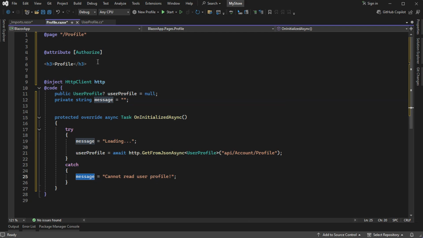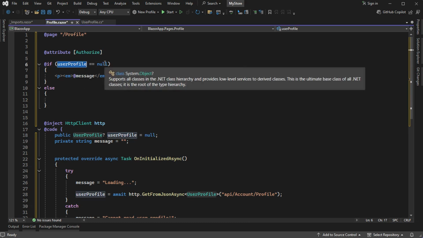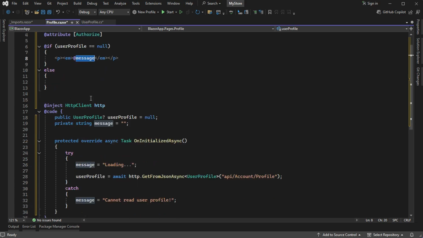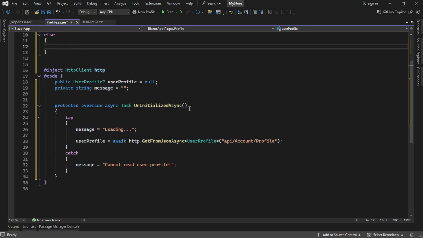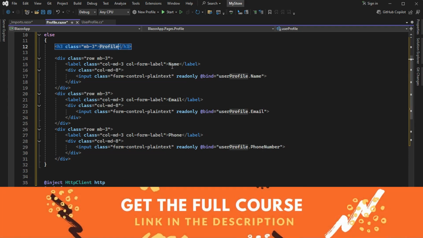Then let's create the view. So let's delete this. If UserProfile is null, then we will display the value of the variable message. Otherwise, we will display the user profile. So we can display the title of the page, which is Profile. Then we will display the username, the email address, and the phone number.